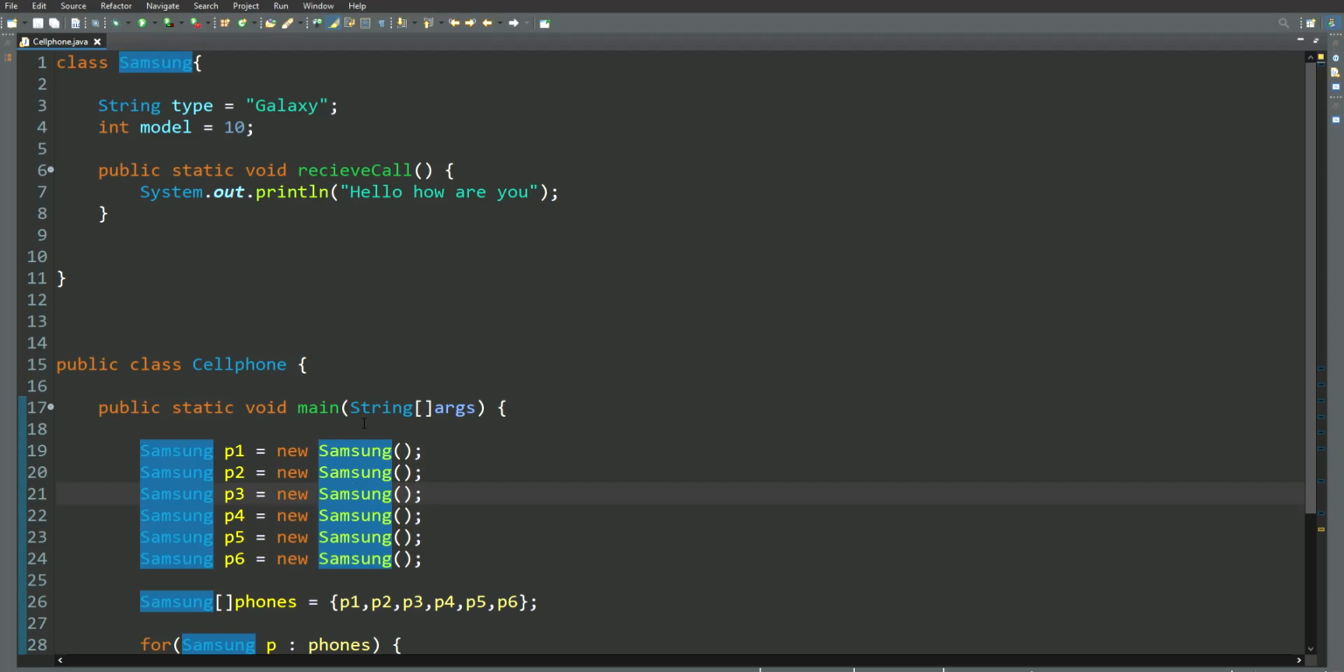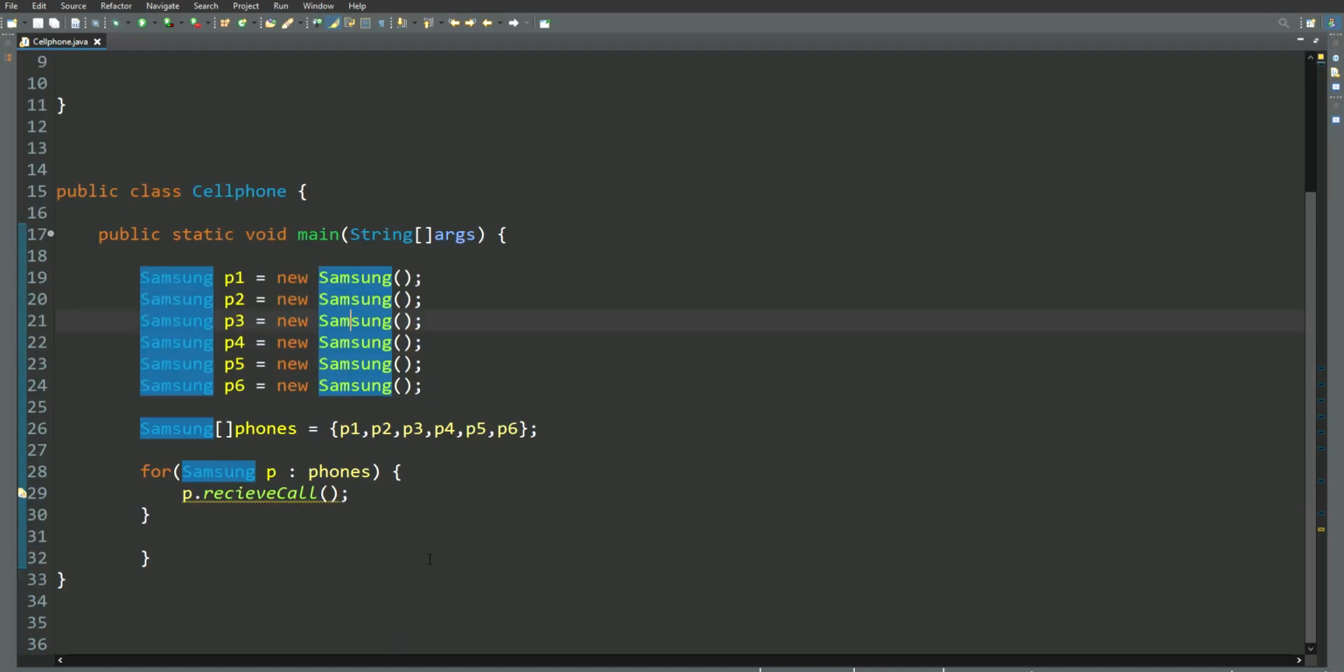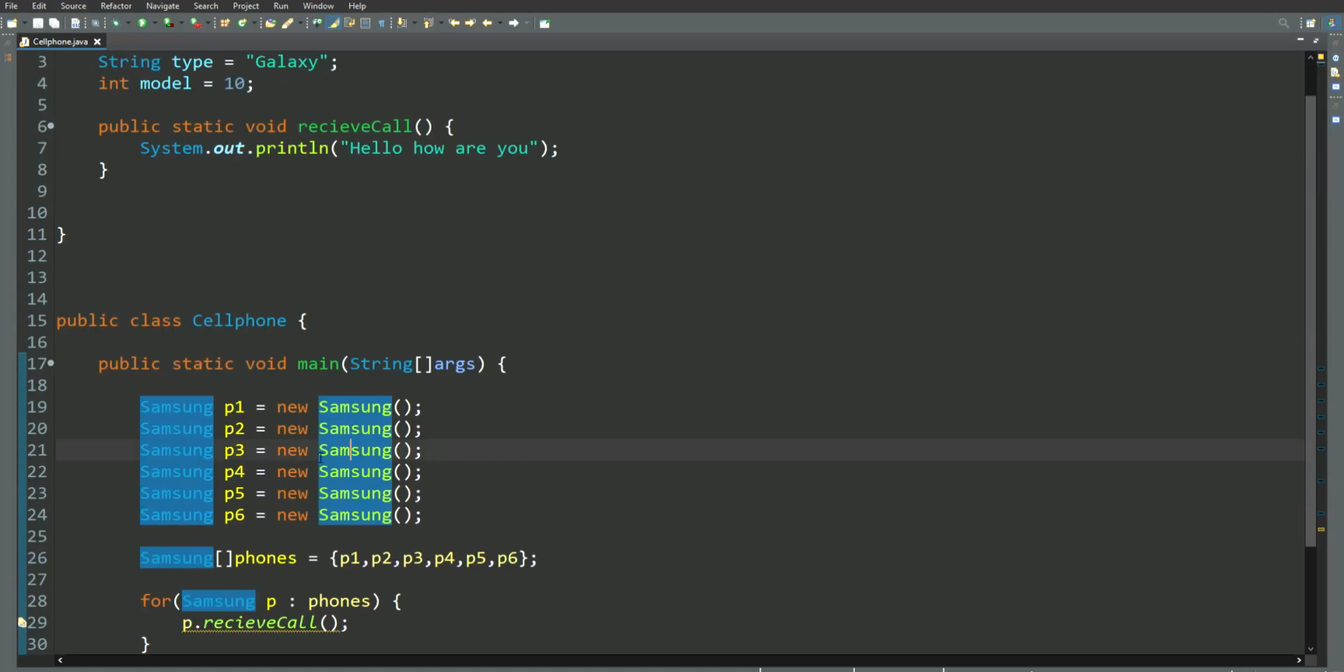That's going to be it for today's video on objects in an array. It was just showing you how to put the objects in an array and how to run a method on the objects using a for each loop.